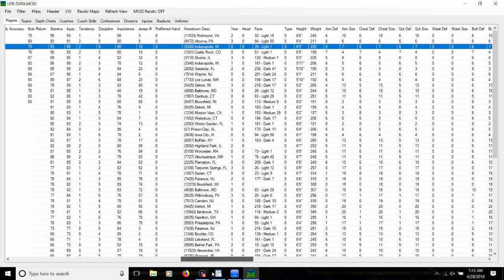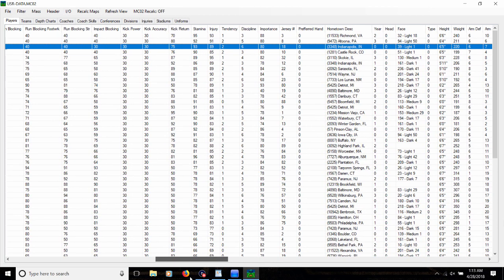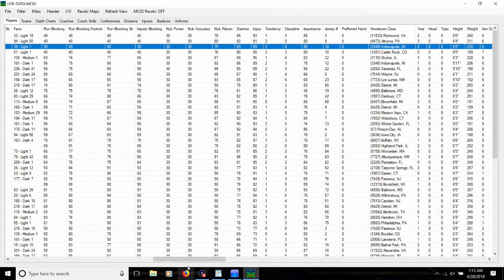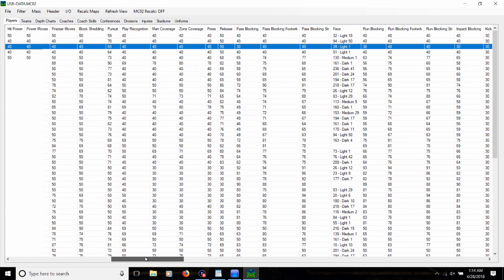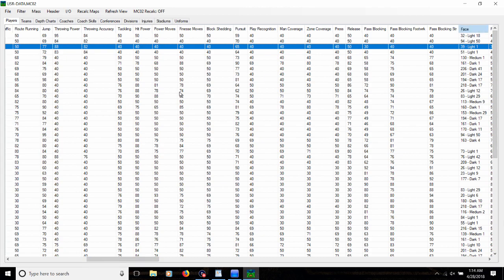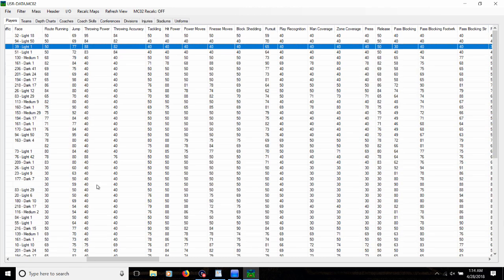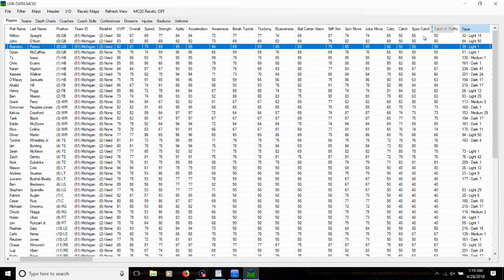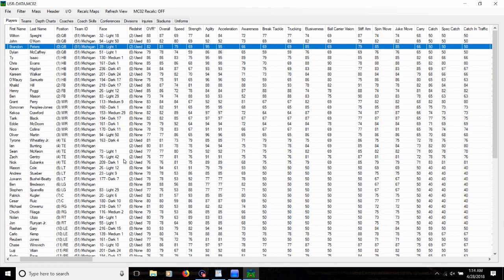Now the one thing that I do is right here, the faces. Faces are so important to me. I cannot stand seeing an offensive lineman with a tiny head or a skill player with a gigantic lineman head. Once again, I just drag everything to the left and put it over here by their name.